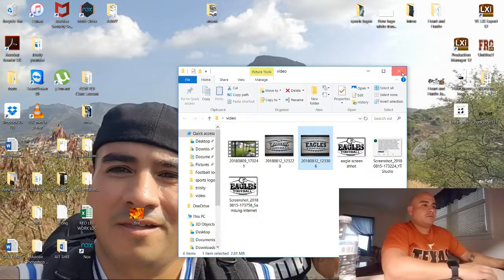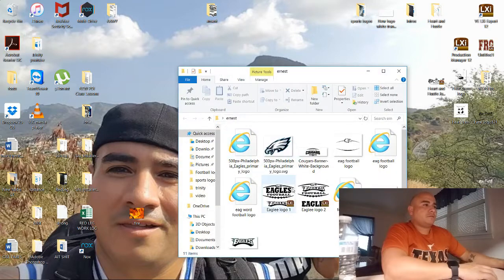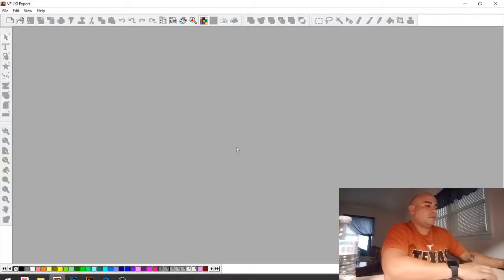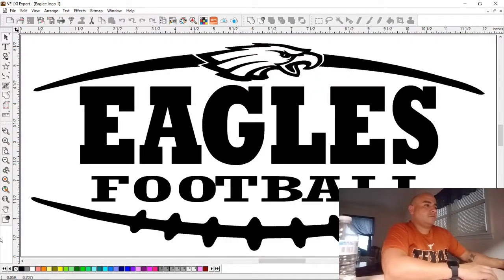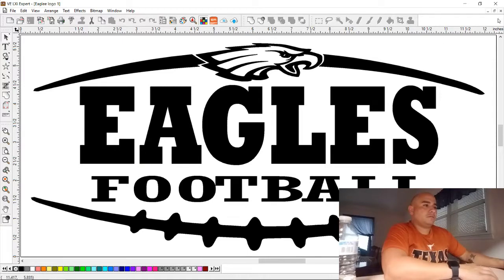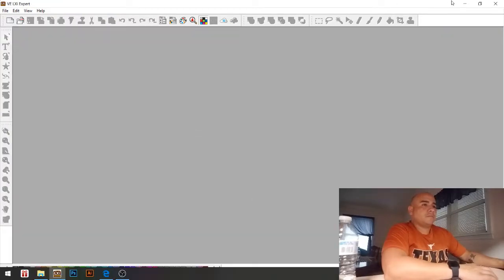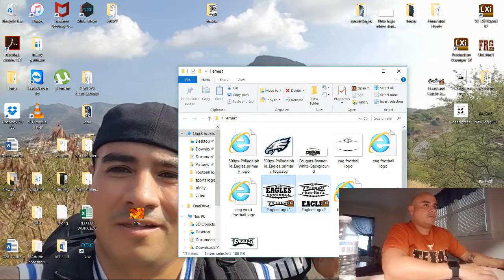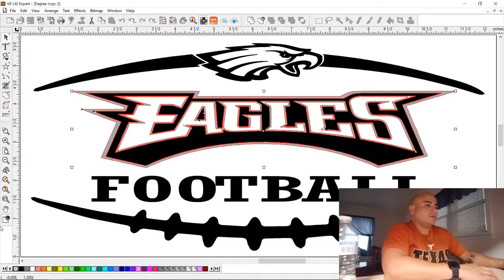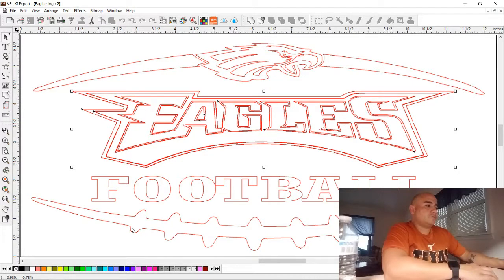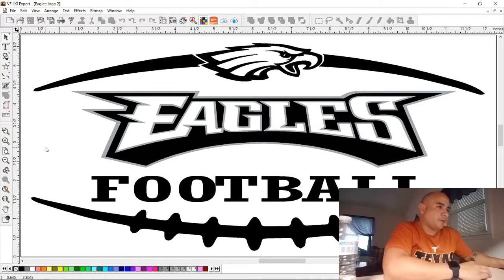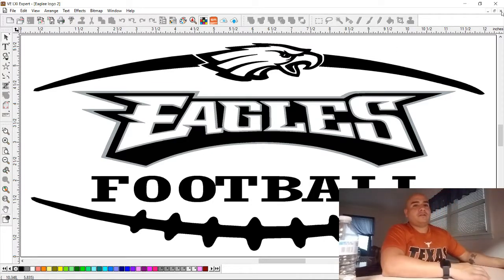Let me see if I have the actual file here. Yeah, here it is on LXI. Here's the actual file that I did, the clean cut on it. There's that one, and there is this one also. So I did those two logos for them for their football team. They came out pretty good. I think it looks better than the one that he sent me.